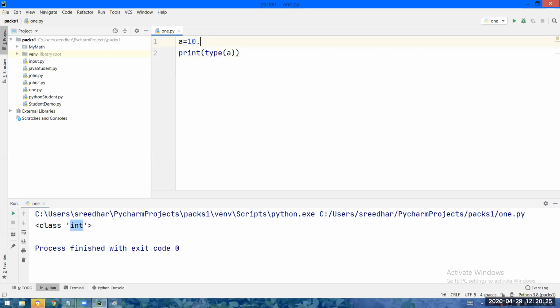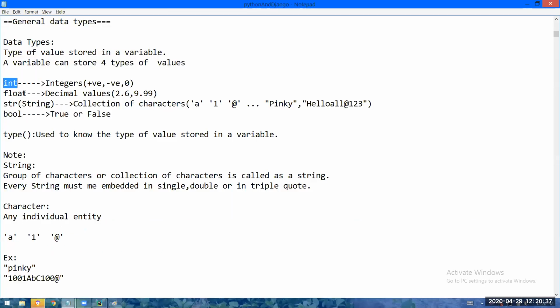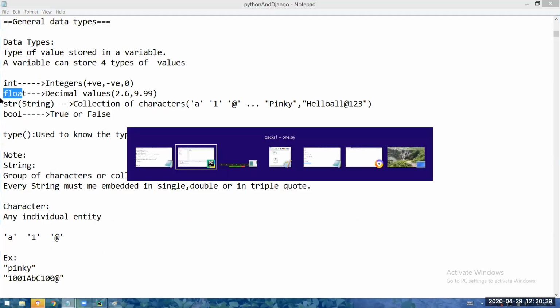Now can anybody tell me what is the output of this program? Float. Decimal values means float, right?